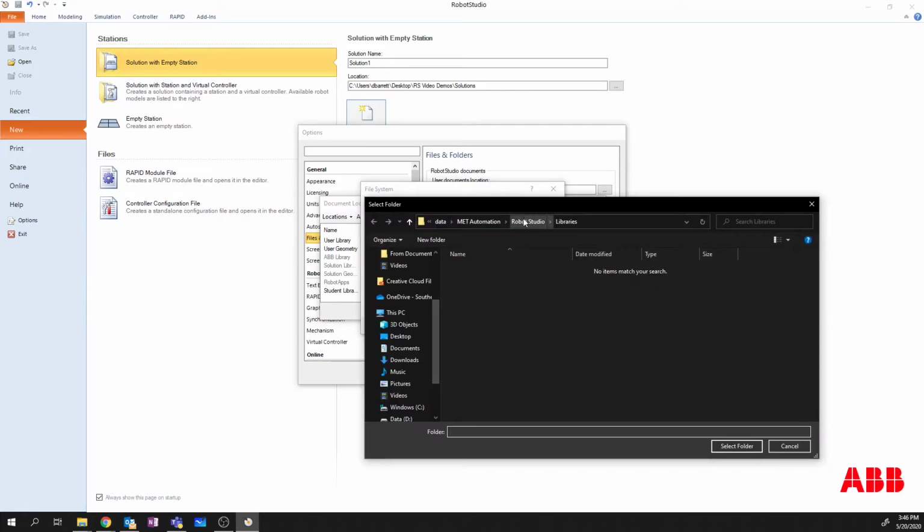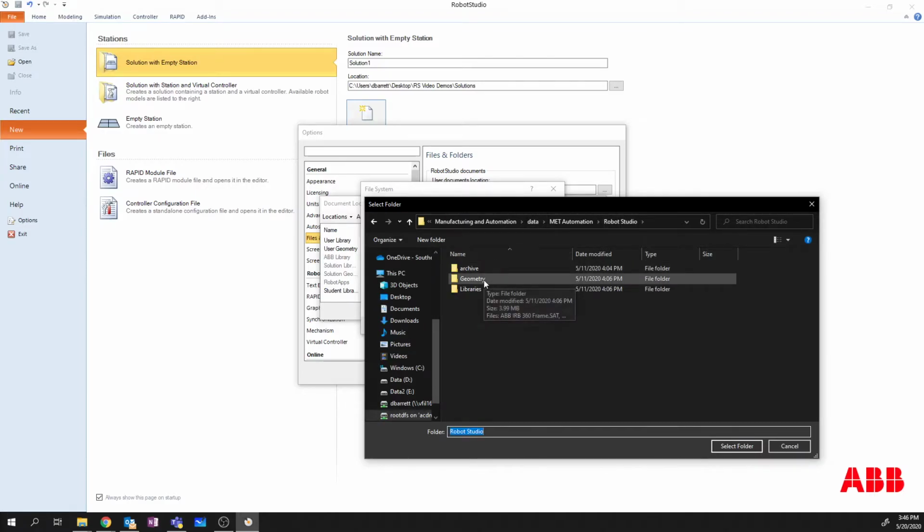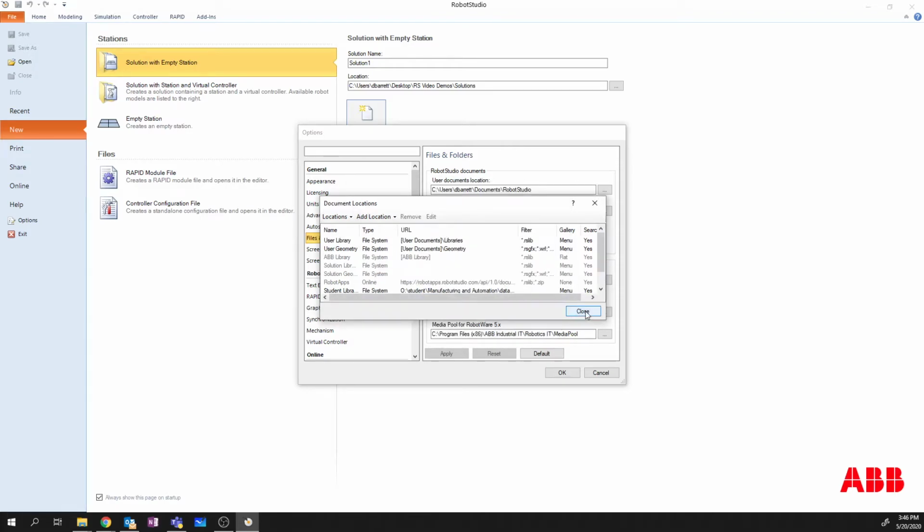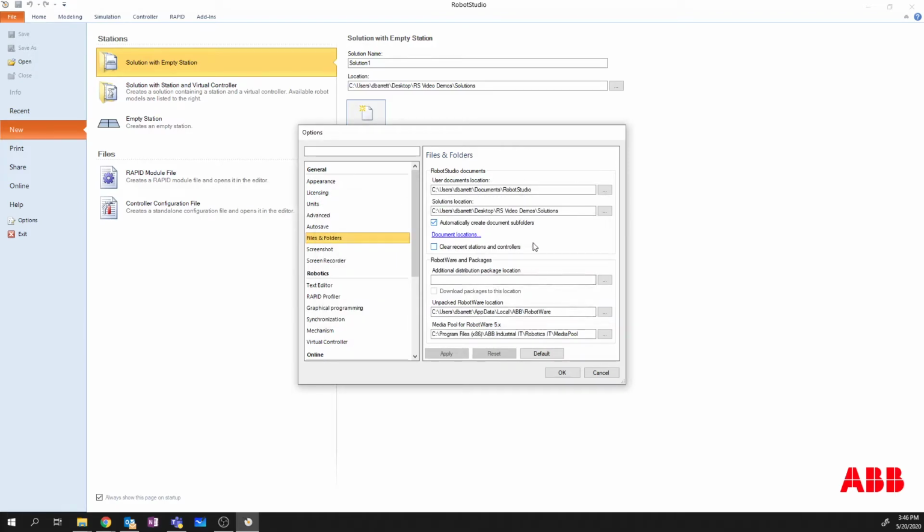And we're going to hit the three little dots again. Go up one directory to Robot Studio, grab geometry, select the folder, cache the files. It is an import geometry, recursive, and include when searching. Say OK, and close. That's kind of all the setup that we need to do under files and folders.